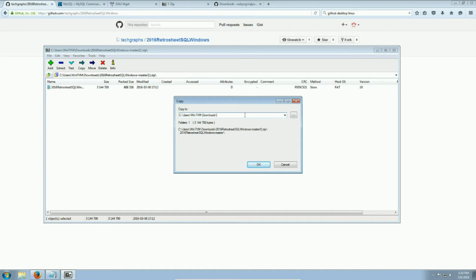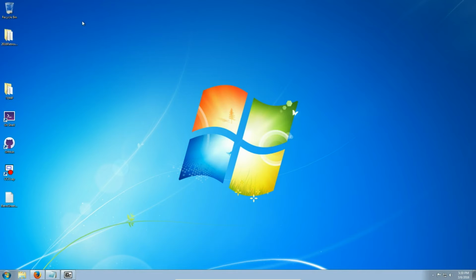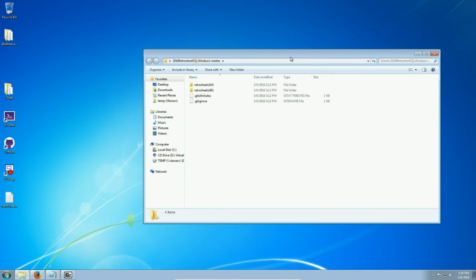We'll put it right actually on the desktop, if I spell it right. Excellent. So we can minimize that, and now we can see this is exactly the same stuff that was on our GitHub page. These bottom two you can obviously ignore, no big deal. These are the two files that we want to deal with right here.